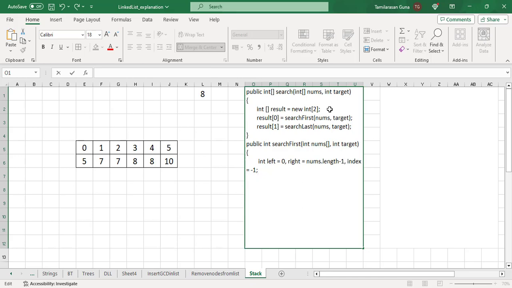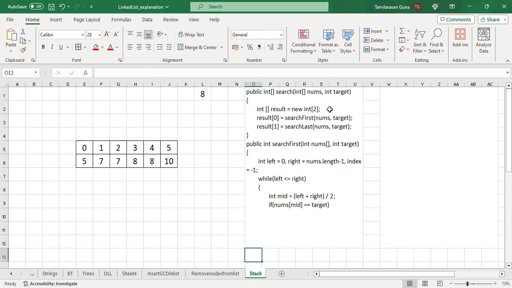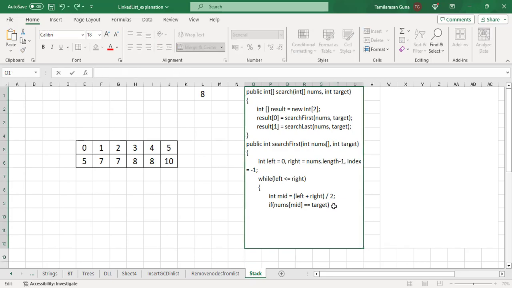Now let's take a while loop. So in the while loop, what I have to do? I have to check the condition left less than or equal to right. If this condition is true, I have to find the mid value first. So how can I find the mid value? int mid is equal to left plus right divided by 2. So after finding the mid value, I have to check whether the mid value, which is the element present on the mid, is equal to the target value. If the condition is true, what I have to do?